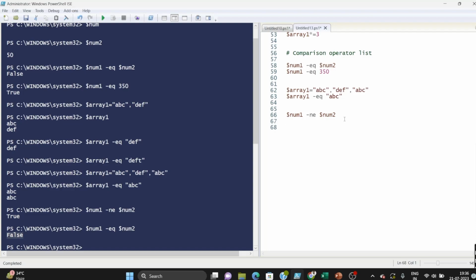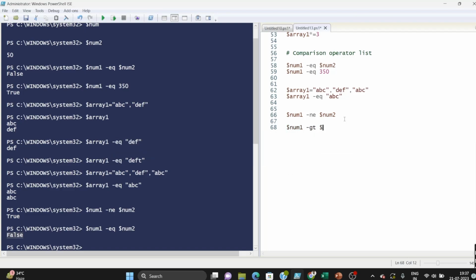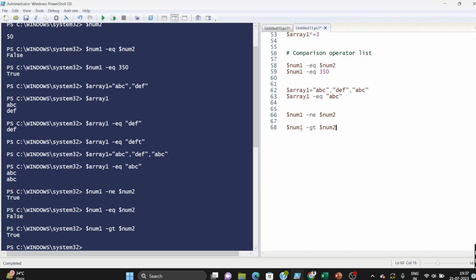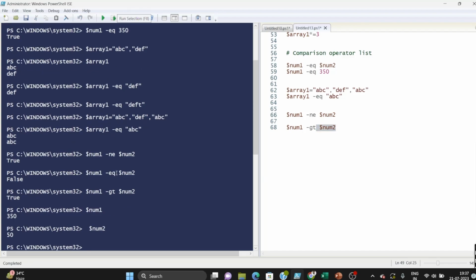And we have other operators, that is greater than and less than, right? So you can perform that kind of operation as well. $num1 -gt $num2. I want to check whether the left hand side value is greater than the right hand side. Let's check it. Yeah, it's true. If you want to see that, let's print the value, 350. And what is the value of this? 50. So yeah, it's true. True means the left hand side value is greater than the right hand side.